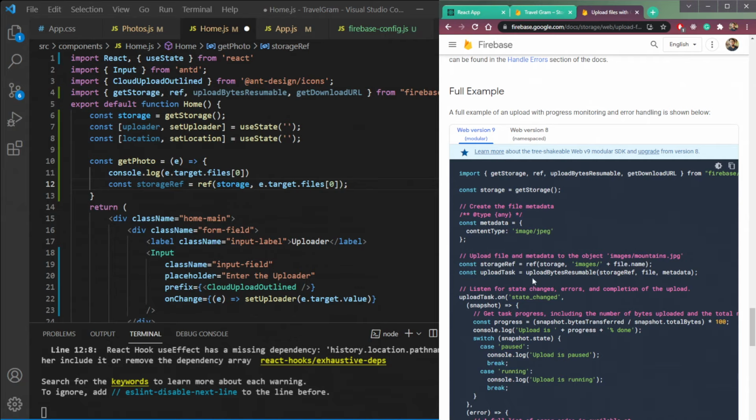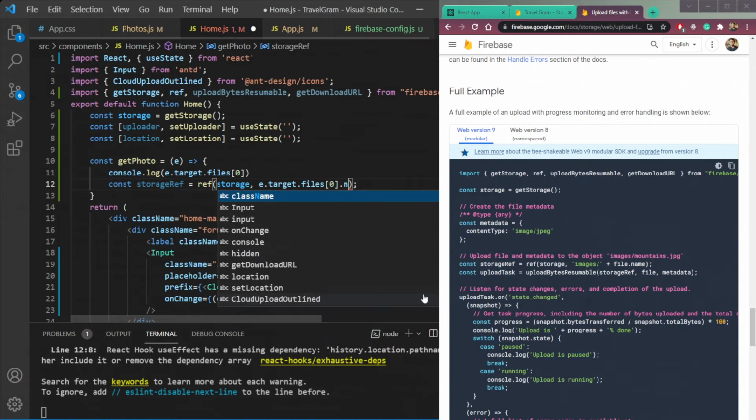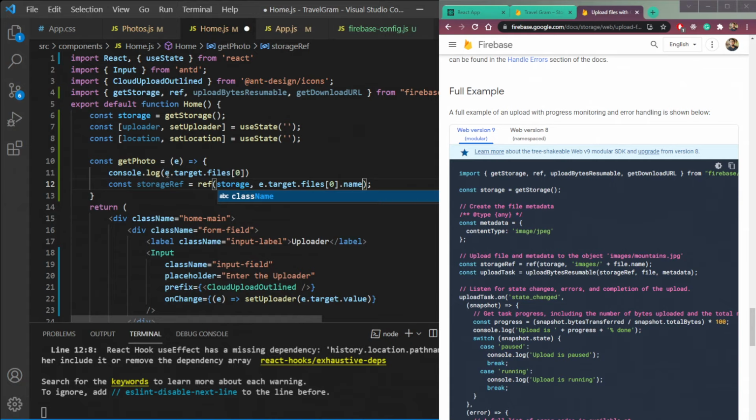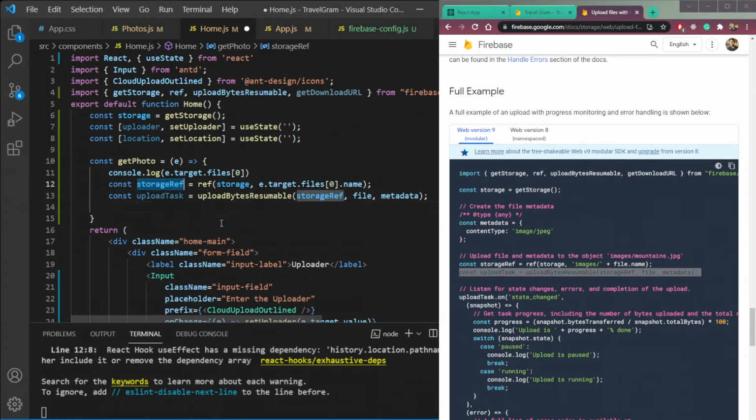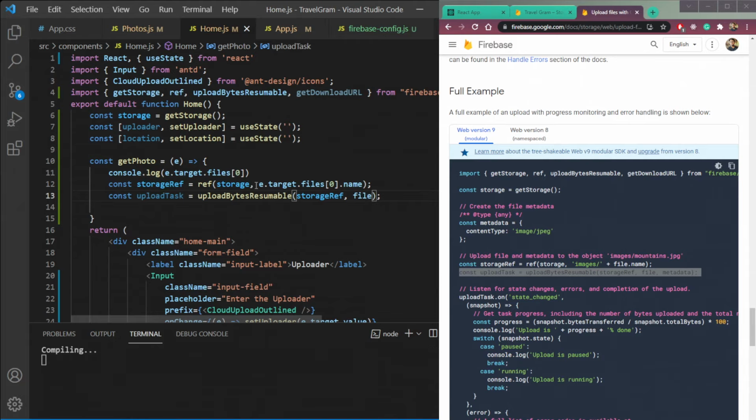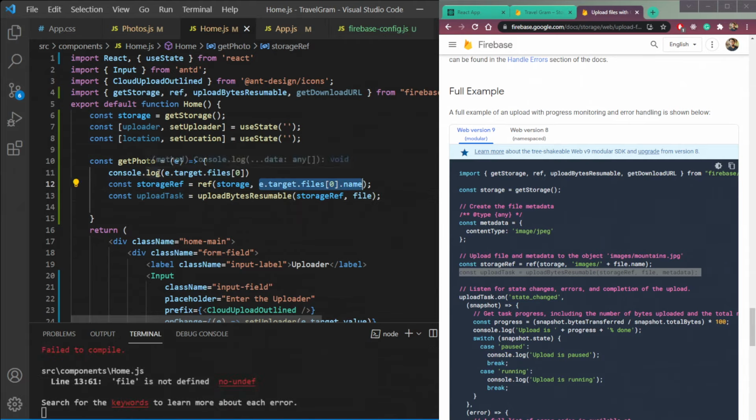So just put it here. Wait a second. No, this is for the name of the image. So just say name. It will calculate the value from e.target.files.name, and it will create the reference to the Firebase storage. Then we need to send this data to Firebase storage, this storage reference. So it will contain our storage ref, this one, file, and the metadata. So we don't have the metadata, so remove it. And instead of file, we need to send this e.target.files. So put it here, and remove console log.